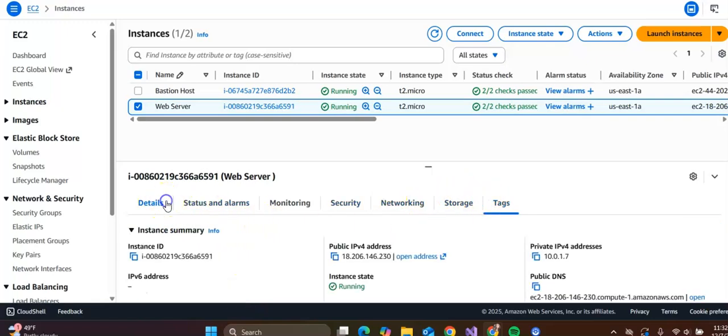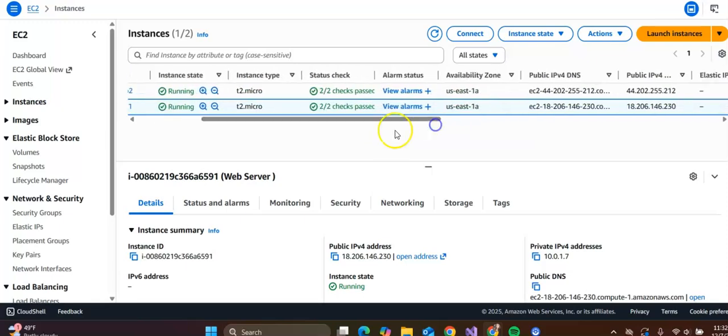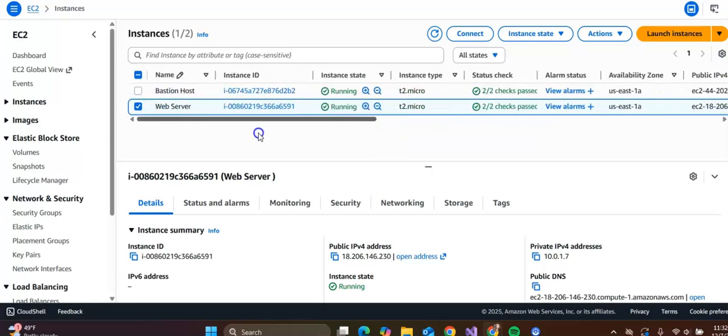Hmm. Web server, I guess. Let me see. So I was waiting until both of the status checks were 2 out of 2 checks passed. So that's kind of where I'm at. So we're on task 2, which is monitoring your instance. Monitoring is an important part of maintaining the reliability, availability, and performance of Amazon EC2 instances in my AWS solutions. So it wanted us to choose the status checks tab.